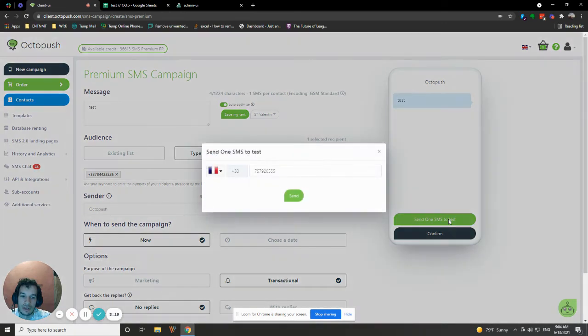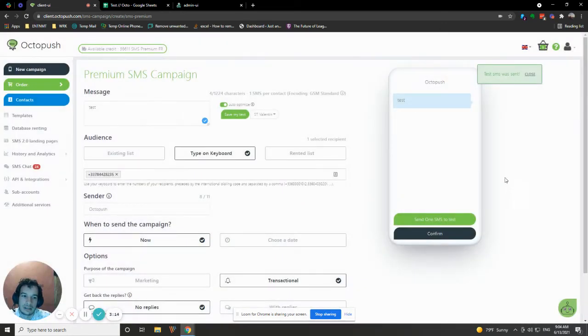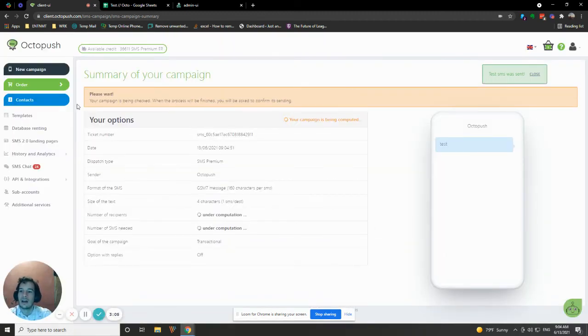Now it's time to send your SMS test. Once it's sent, you can verify that you have received it, check that everything is okay, and then you just have to confirm your campaign.